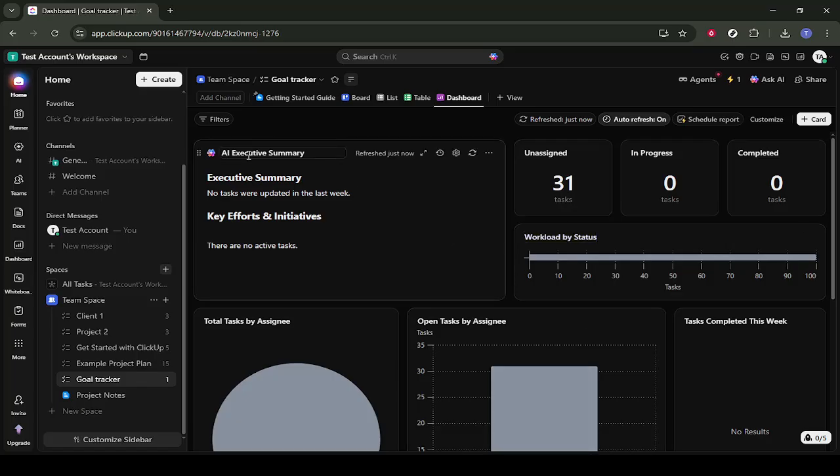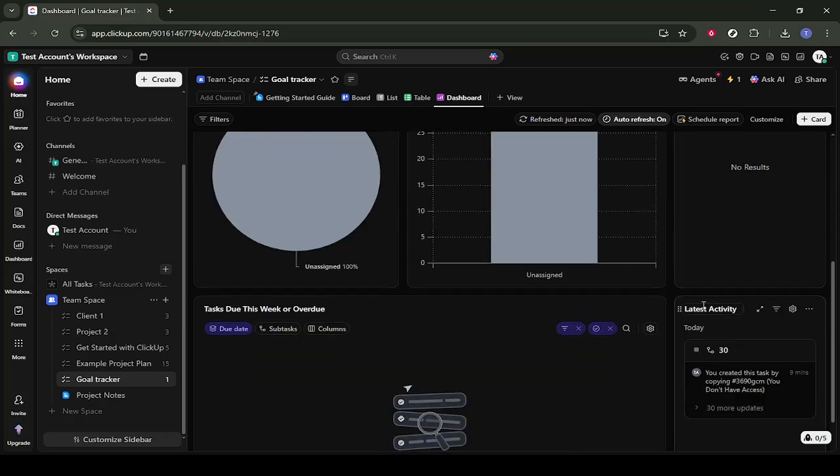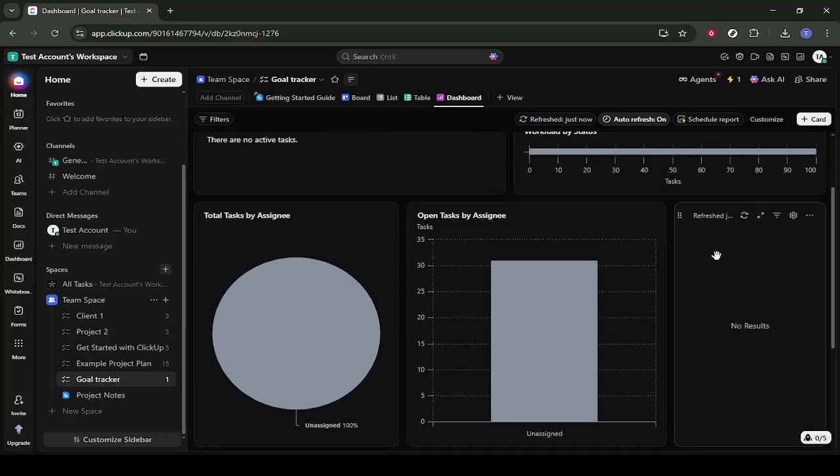Keep adjusting and refining these cards until your dashboard clearly shows the updates and trends you care about. That's how you create a flexible, visual report in ClickUp using dashboards.